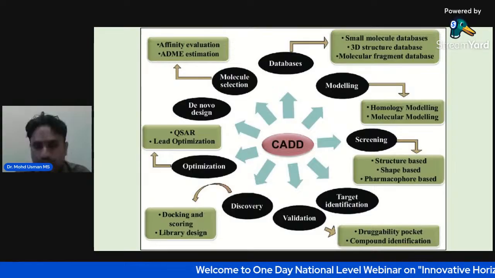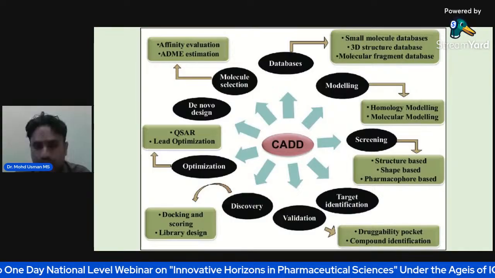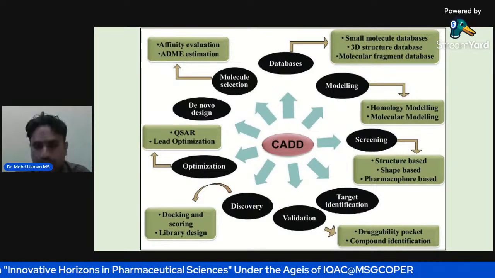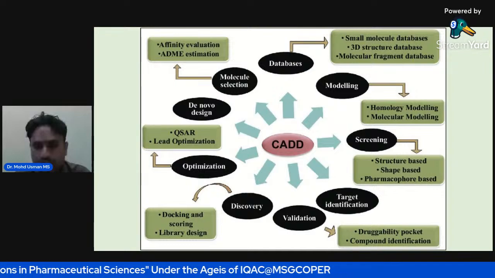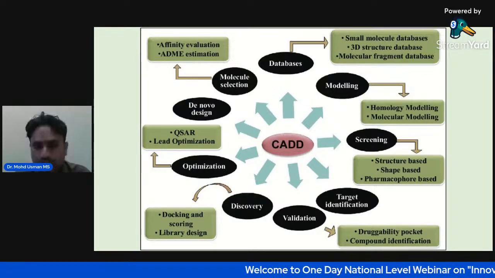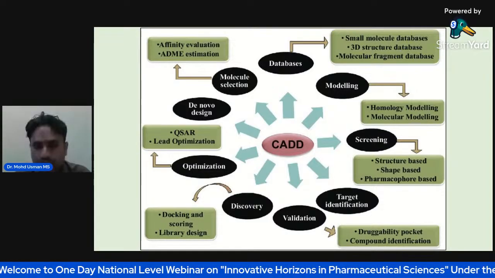Okay, then shape-based screening. Shape-based screening is what? Here we have a known potent inhibitor. On the basis of the shape of that potent inhibitor, we can screen our large database, where we can get the shape complementary of the known potent inhibitor, and we can identify what compound we need to synthesize for such a target.